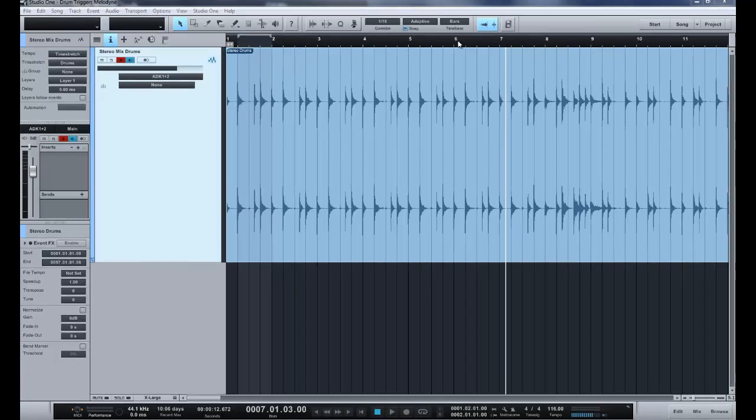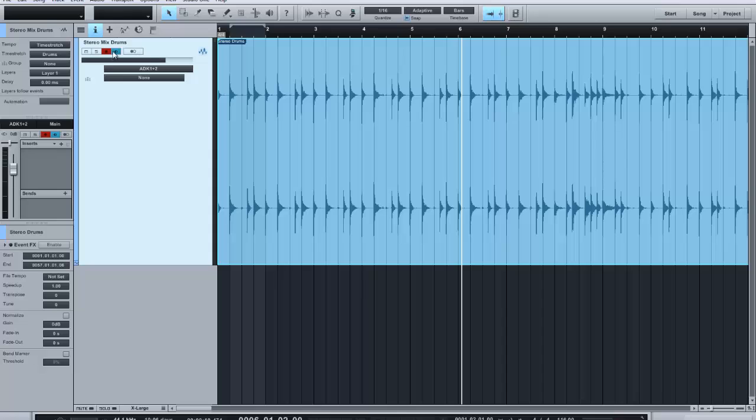Okay, so let's say you have a stereo mixed drum set. Let's just show you some drums here. It's got kick, snares, hi-hats, cymbals, some tom-toms going on, and let's say you want to replace all that or be able to separate it all out and adjust each one of those things individually.